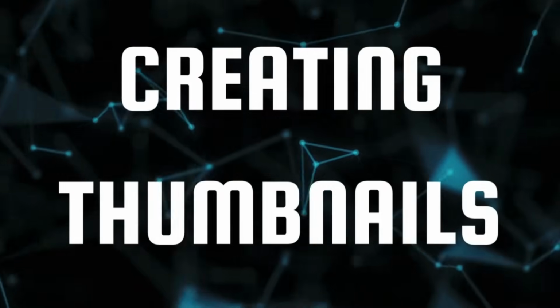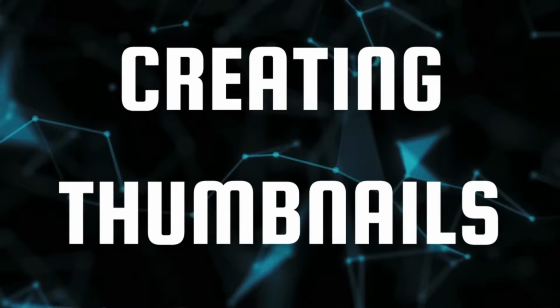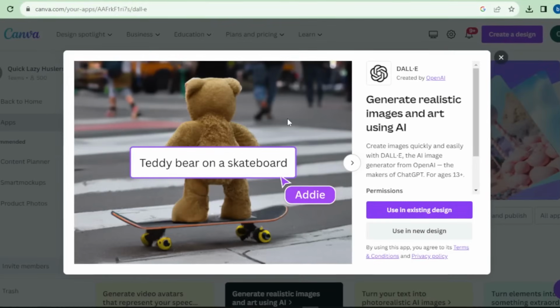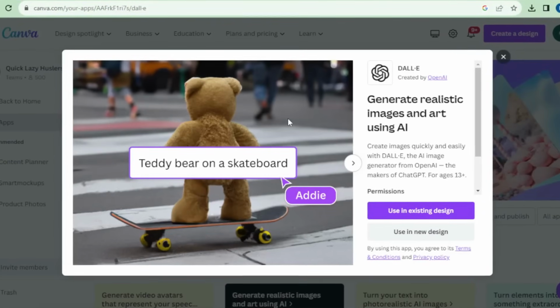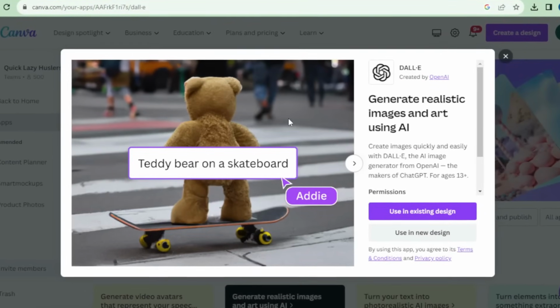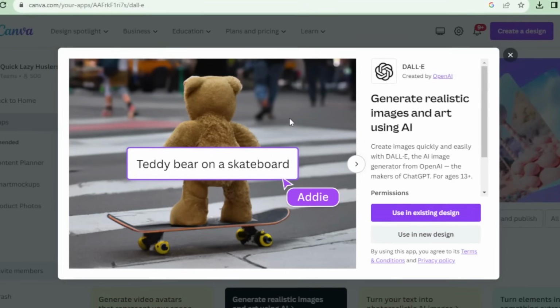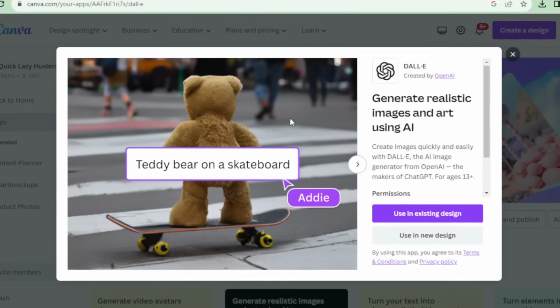The next step is creating engaging thumbnails. Don't underestimate the power of a captivating thumbnail. AI tools like DALL-E and Canva can help you create eye-catching thumbnails that will grab viewers' attention and entice them to click on your videos. Use AI to generate unique and creative visuals that represent the content of your videos.